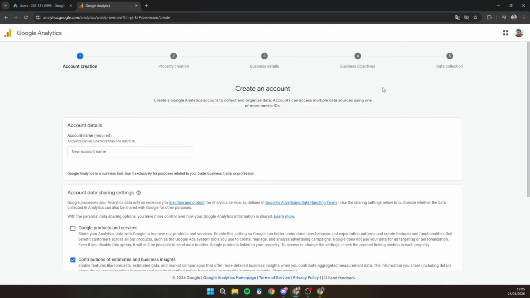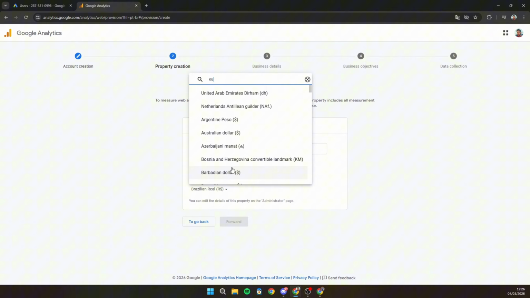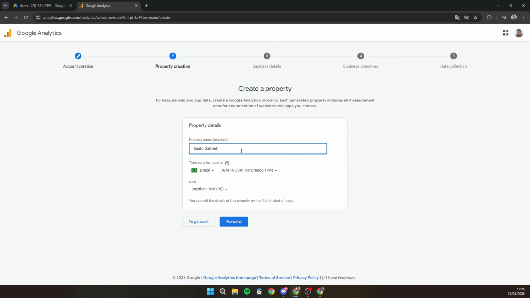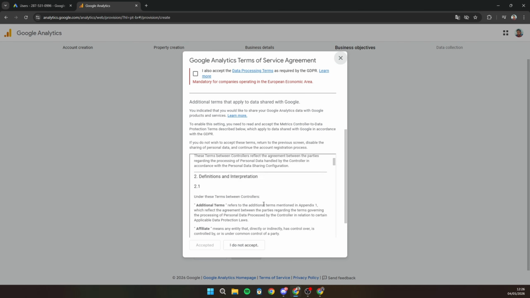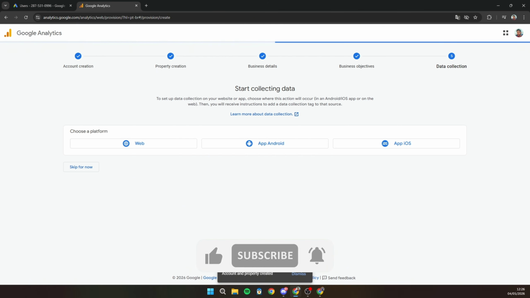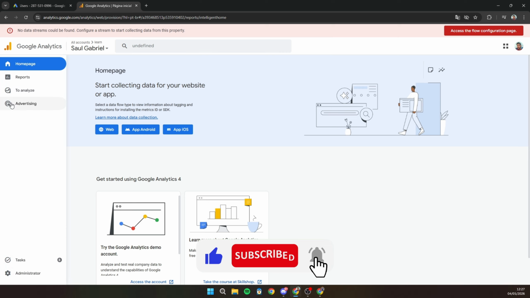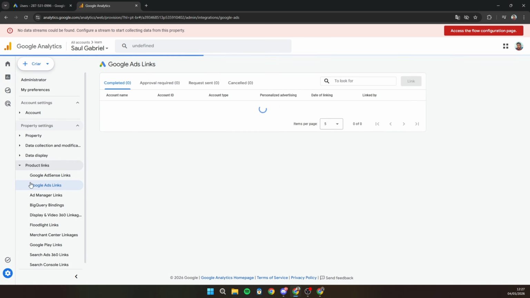Within 24 hours, your Google Ads campaign data will start appearing in Google Analytics 4, ready for advanced analysis and audience-building features. And that's it. Your Google Ads is now connected to Google Analytics 4, giving you complete visibility into your ad performance.